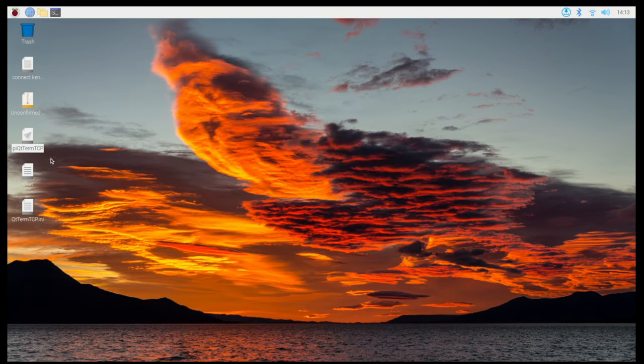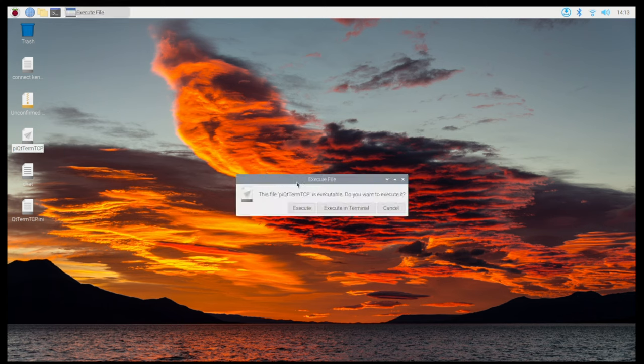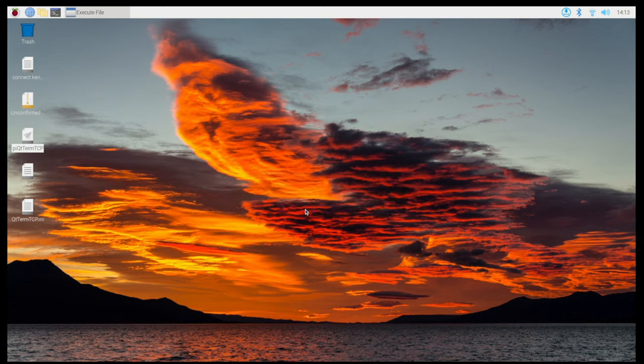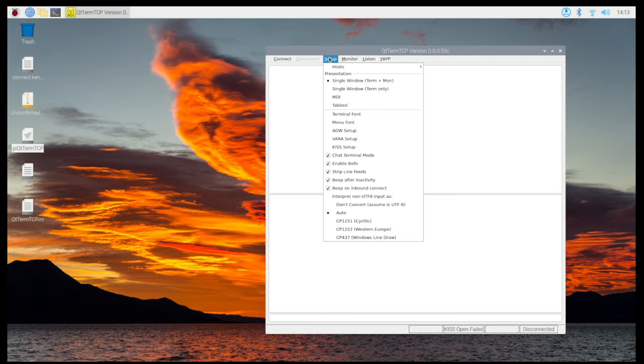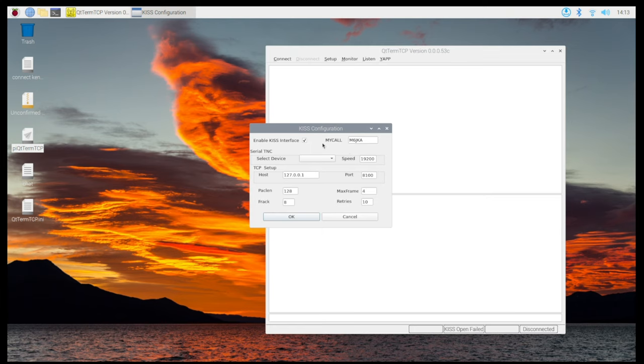You have to basically download it, and then you need to make it executable. If you don't know how to do that, just Google it. When you open it up, you'll find that you need to configure this setup here. You need to enable the KISS interface, and you need to put in your call sign here.